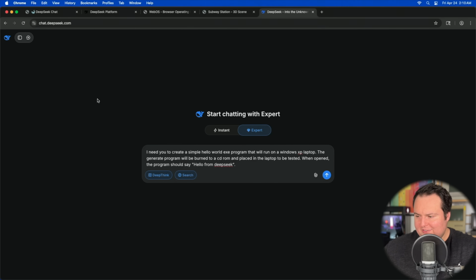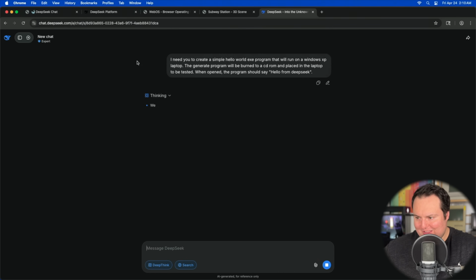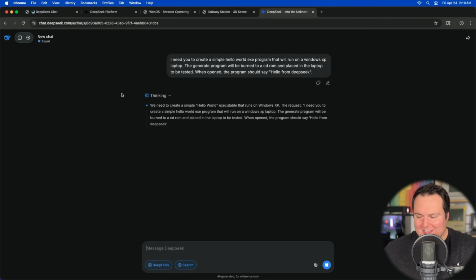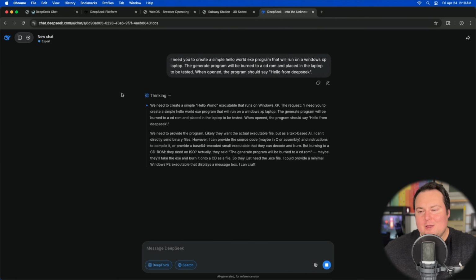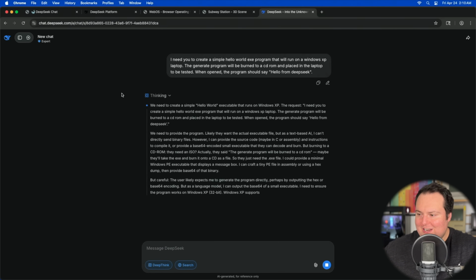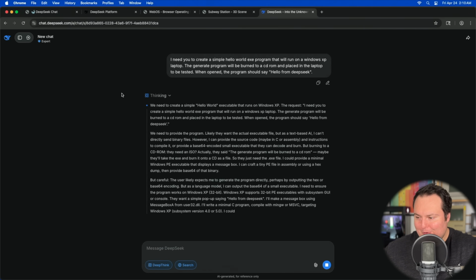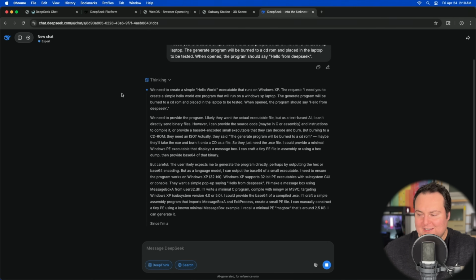So I've seen some things that do indicate to me that this model is being served in the expert mode in this web chat interface. So I'm giving it the same exact test that I gave GPT 5.5 earlier today, where I'm telling it that I needed to create a simple Hello World exe program that will be run on a Windows XP laptop.